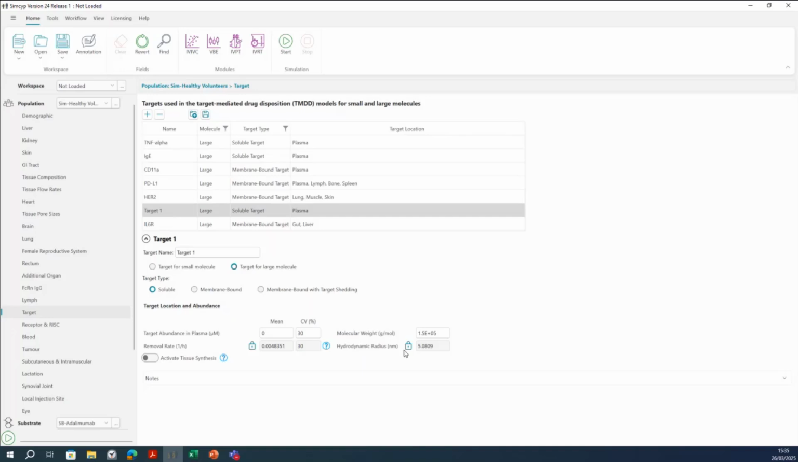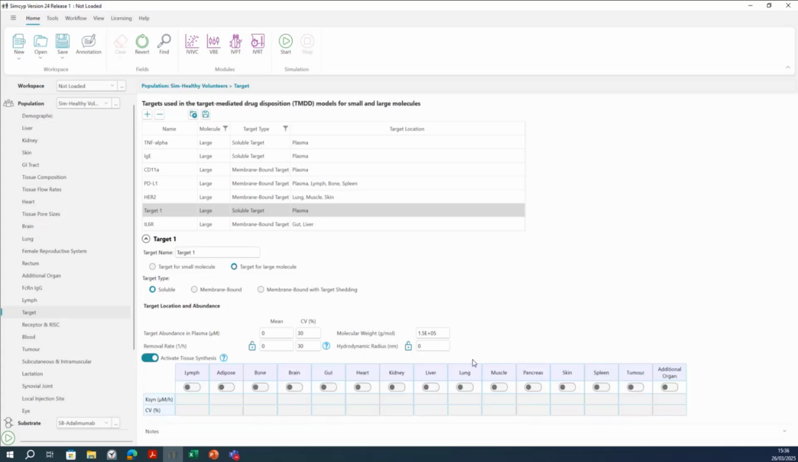So it can be predicted by the molecular weight, or if users open the padlock, a measured value can be entered. The removal rate can also be predicted from the hydrodynamic radius and can also be a user input. And we can switch on this option. To activate tissue synthesis, we can specify the local tissue and enter the synthesis rate in the local tissue.